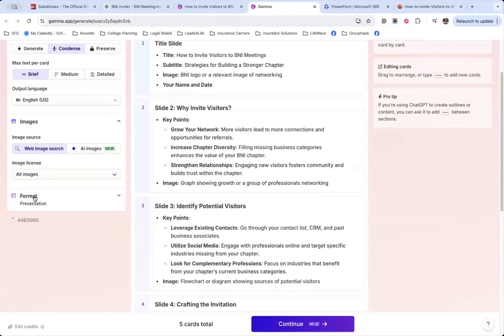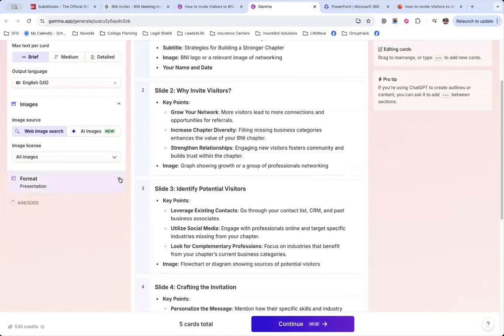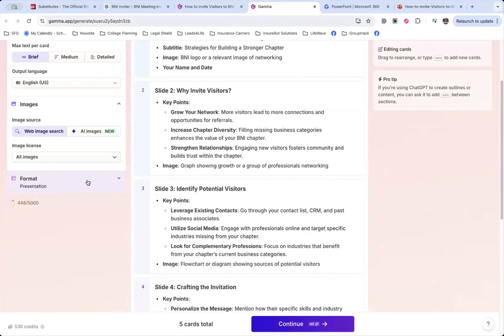Hey, Heather, while it's loading, one of the questions was, does the Gamma platform only upload to Microsoft PowerPoint? Well, when you do the download, it downloads as a PowerPoint or a PDF. So what I would suggest if you're doing it, or let me go here.